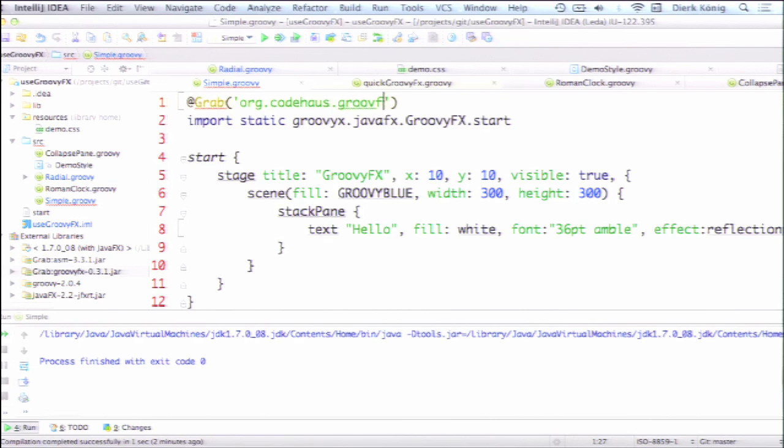GroovyFX. I can't remember what he named it. And then the module, which is GroovyFX, and then the 0.3.1, and this will automatically download it from the web, install it locally, and you can send your code to anybody who has not GroovyFX installed. He must have JavaFX installed. So that's the way that you can use it.